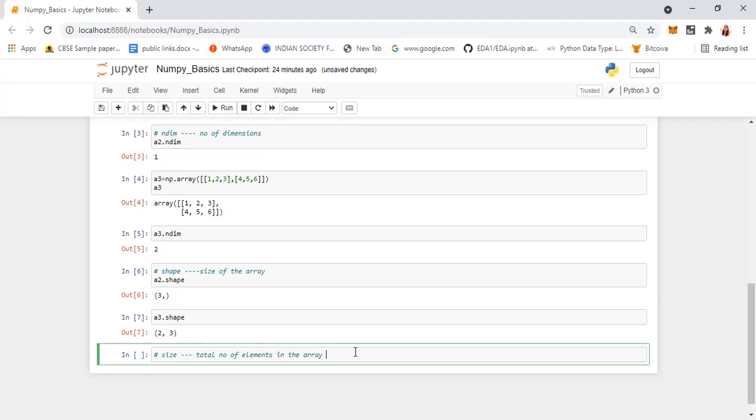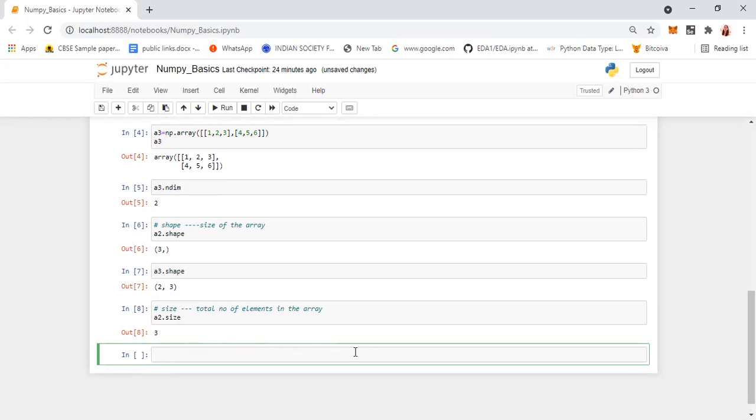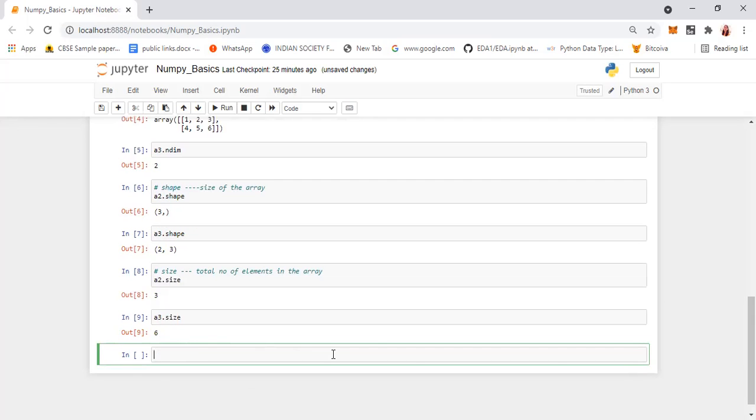Total number of elements in the array. So A2 dot size is 3 because it was a 1 row, 1-dimensional array. Now A3 dot size, which is a 2-dimensional array. We had 2 rows and 3 columns, so you will have 6 as your number of elements in the array. So this is one of the attributes.